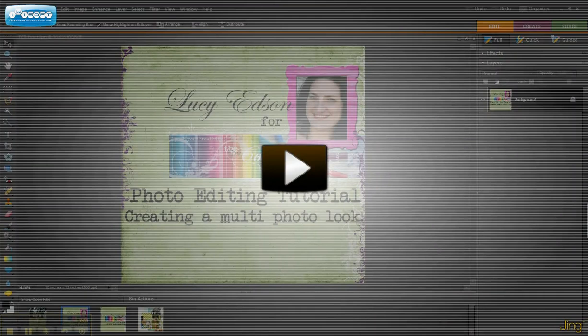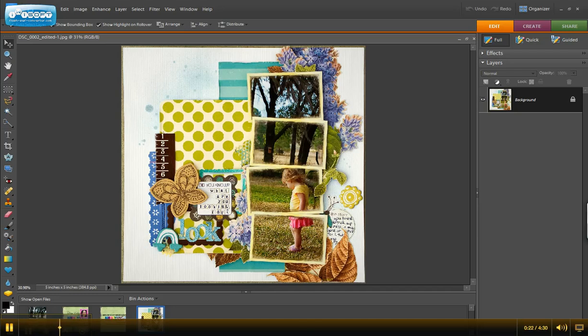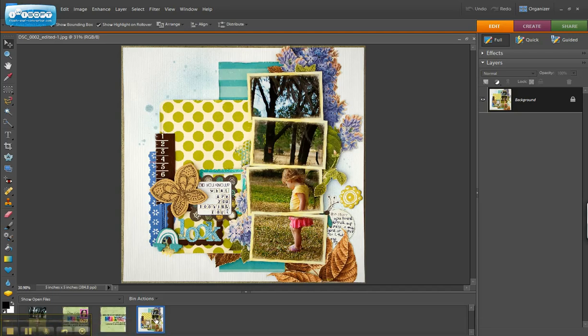I'm here to share with you a photo editing tutorial to create a multi-photo look. I used this technique in this layout, and this was for palette number 3. The sketch showed 4 photos, and I didn't really have 4 photos I wanted to work with for this, so I decided to make a hybrid portion and use one photo and print it all off on one with the frames. And I'd like to show you how I did that.